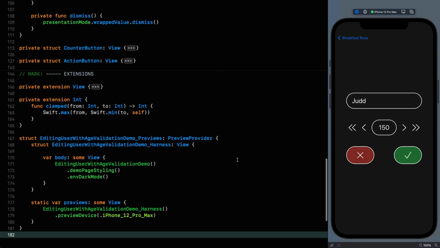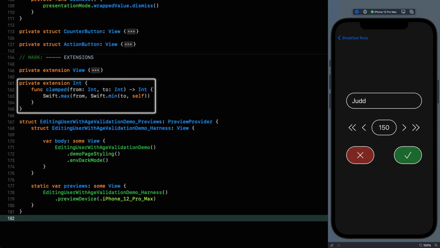The clamp function is an extension on Int. It takes a from value, a to value, and makes sure that the value of the Int itself lies somewhere in that inclusive range. And because the user can't enter something that's incorrect, we don't have to worry about validating it when they click OK or anything like that. So what we're going to do is extract that clamping into a property wrapper that we can then use in the user struct itself. So let's get busy with that.